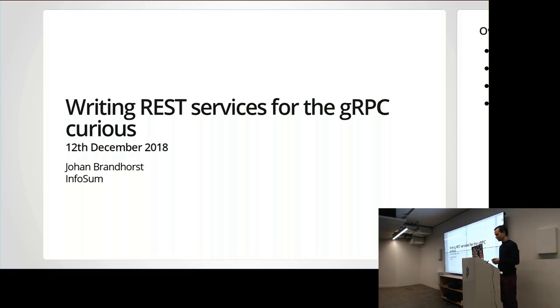We are a data collaboration startup out in Basingstoke. I've got a couple of my colleagues here today as well. I've been using Go for almost 3 years. I've been contributing to a lot of open source projects, including the Go programming language, and I run a blog mostly talking about gRPC and Go.